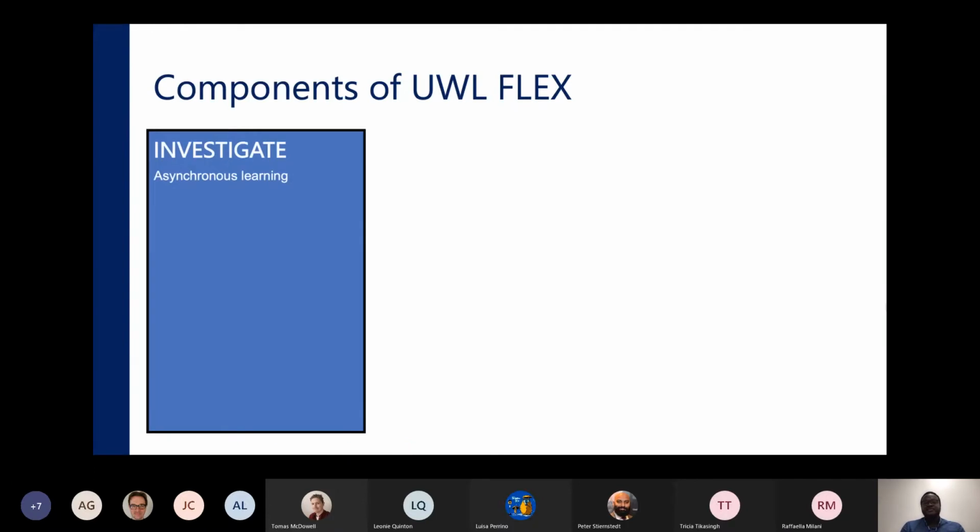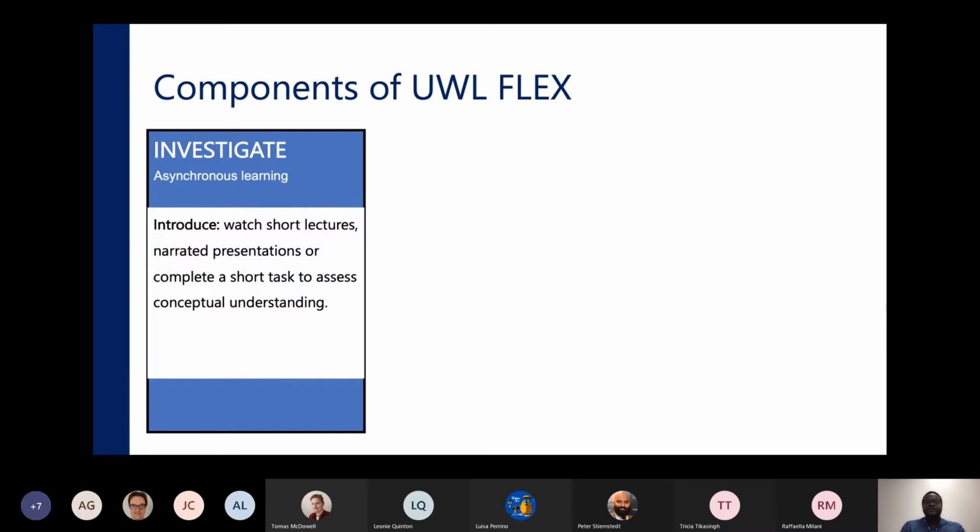The investigate stage is where you have your asynchronous learning. This is mainly where you provide a bit of an introduction to whatever content you'll be delivering for that particular week on that subject matter. It may be in any way. It could be, as the examples shown on the screen, something like a short lecture, maybe a short task for the students to do. It's a mini lecture, maybe a combination of that and some Q&A activities for the students just to help increase the engagement.